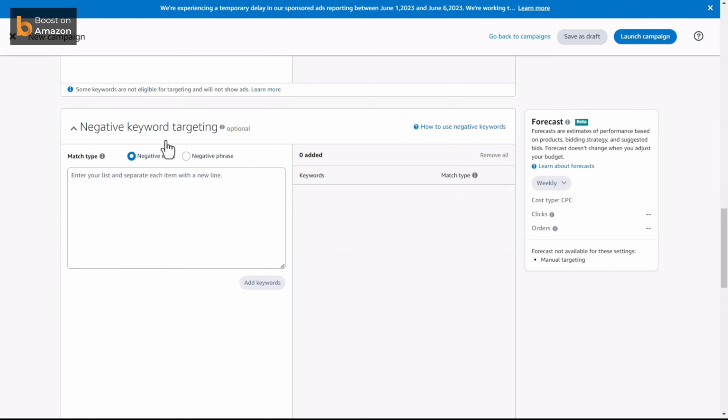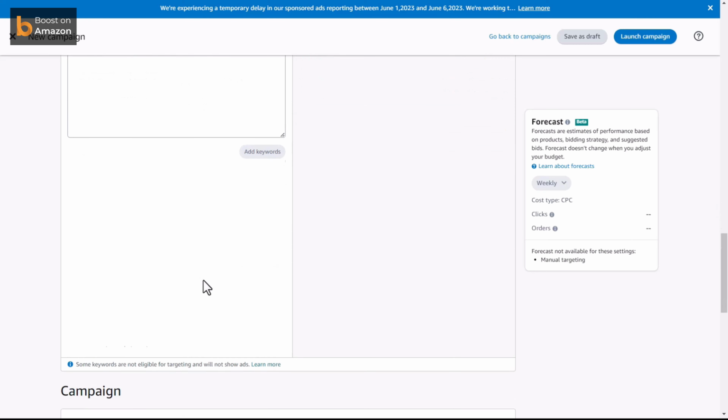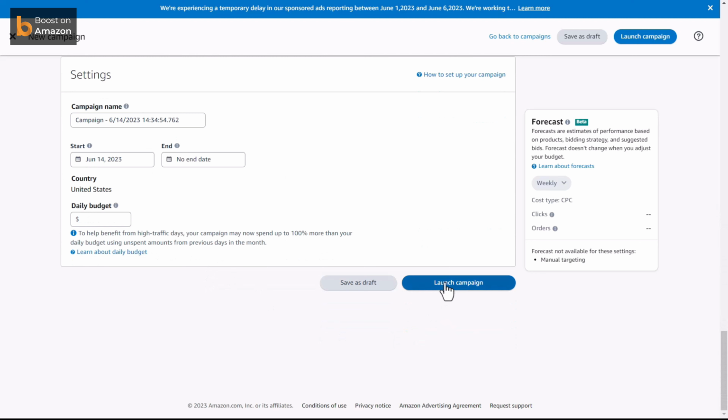Also, you can add negative keywords targeting here. At last, providing all the information, you need to click on the Launch Campaign button to complete the process.